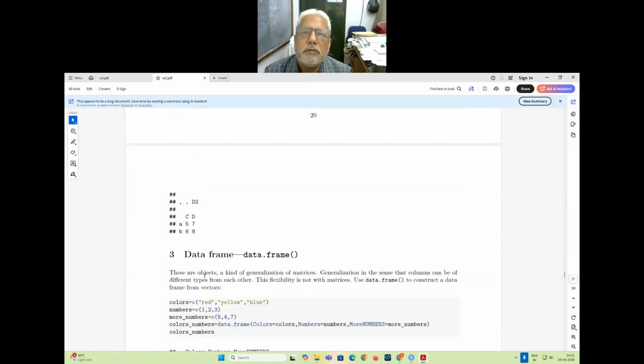Data frame. These are objects, a kind of generalization of matrices. Generalization in the sense that columns can be of different types from each other. This flexibility is not there with matrices.